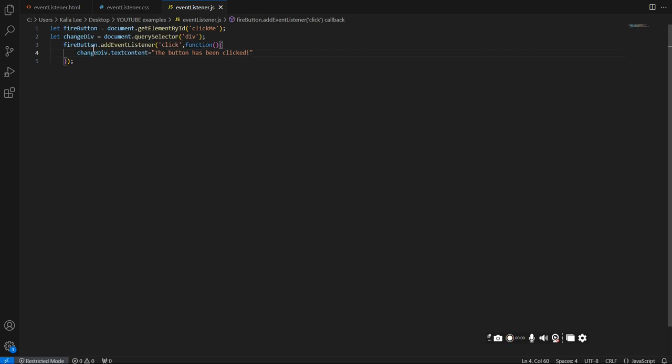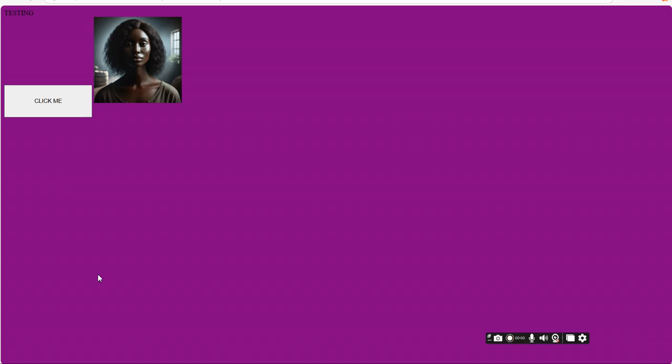When the event listener is clicked, this is going to happen. We're going to go to that div that says testing, and that testing should turn into the button has been clicked. Let's go to this button, and this should change. So keep your eye on this. I'm going to click. The button has been clicked.